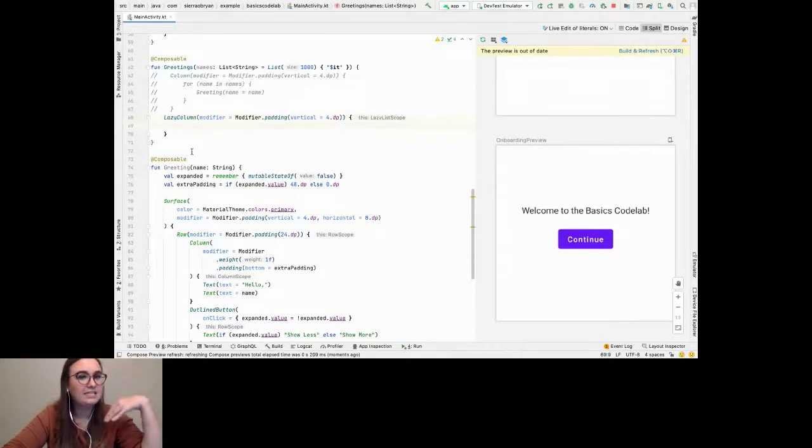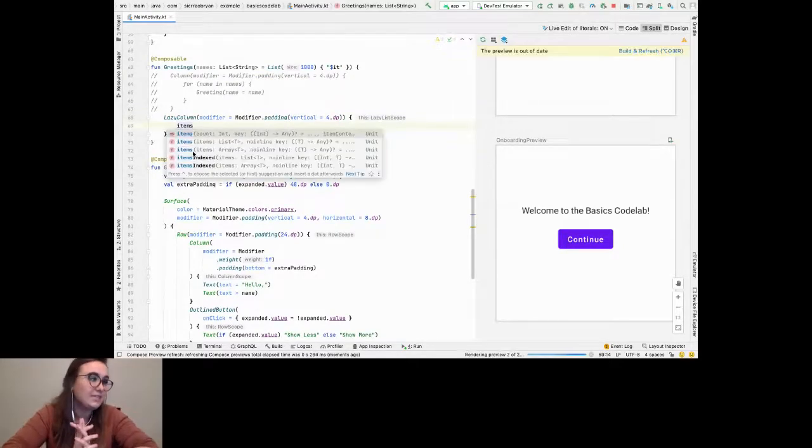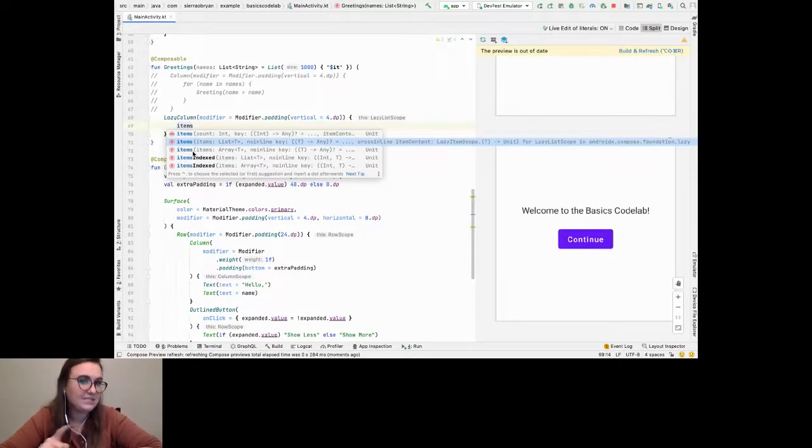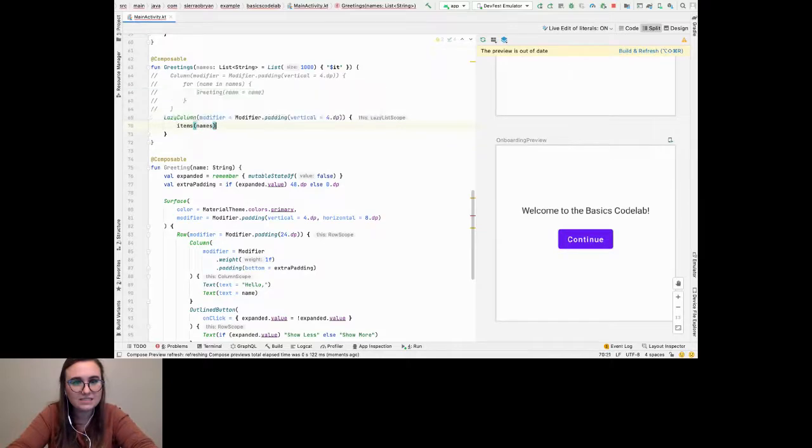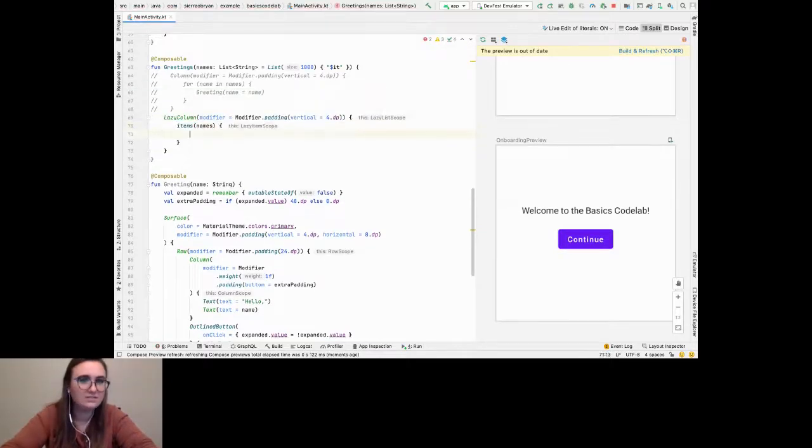And inside that lazy column, we're going to use this items function. This is where they tell you in the Codelab specifically, make sure you pull in the right one or else you will get weird lines, even though it looks exactly the same. So we're going to pull in this items that has the list, and we're going to pass in our list. So we'll pick that one, and we'll pass in our names.